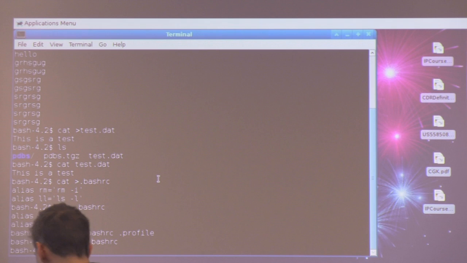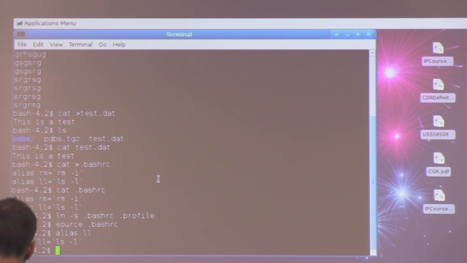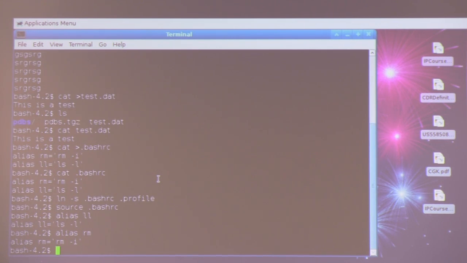So as you can see, nothing has changed on the screen, but if I type alias ll, then it tells me that now ll is an alias for ls -l. There you go. And if I type alias rm, it tells me that rm is an alias for rm -i. So now when you try and delete a file, it'll give you that prompt.